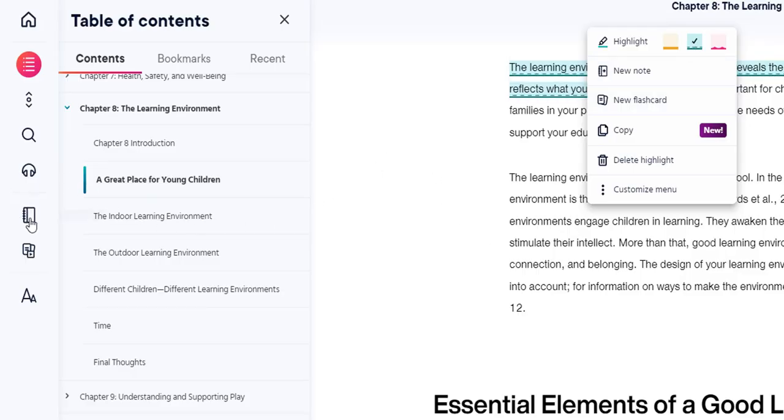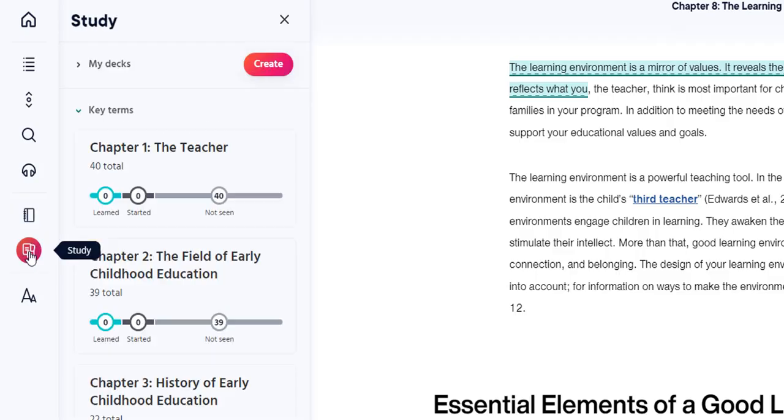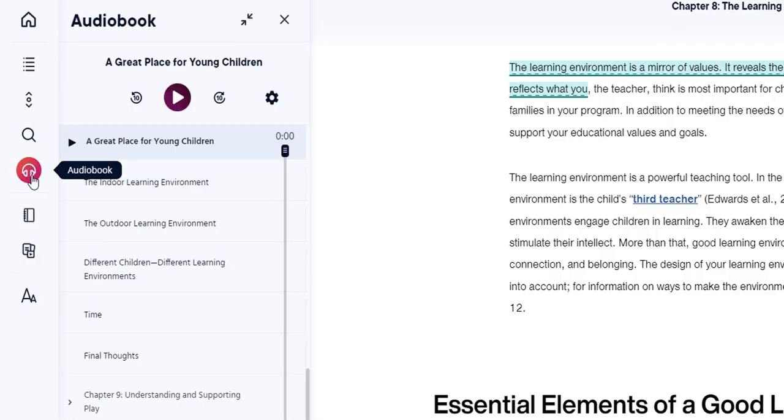Students can then access their notes and highlights by clicking on the notebook icon in the left navigation. Their personal notebook can be exported as a PDF for study and review. By clicking the study icon, students can also access the pre-made flashcard decks, one for each chapter, as well as any flashcards that they've made for themselves. Clicking the headphone icon brings your students to a complete audiobook of the text.